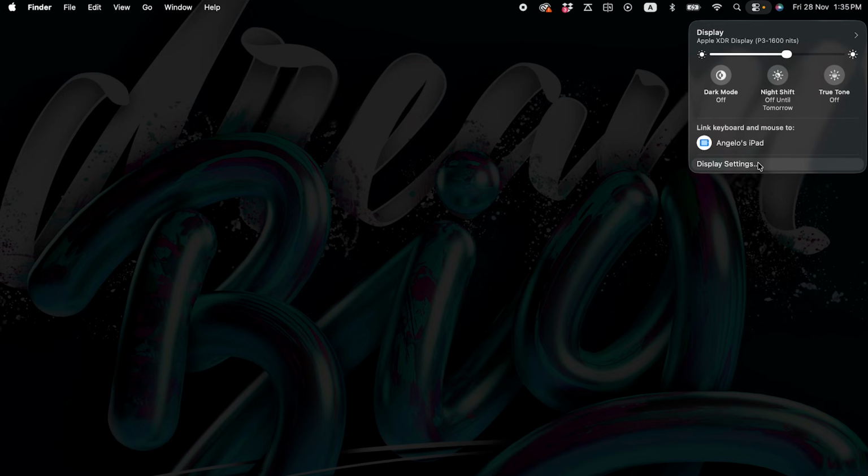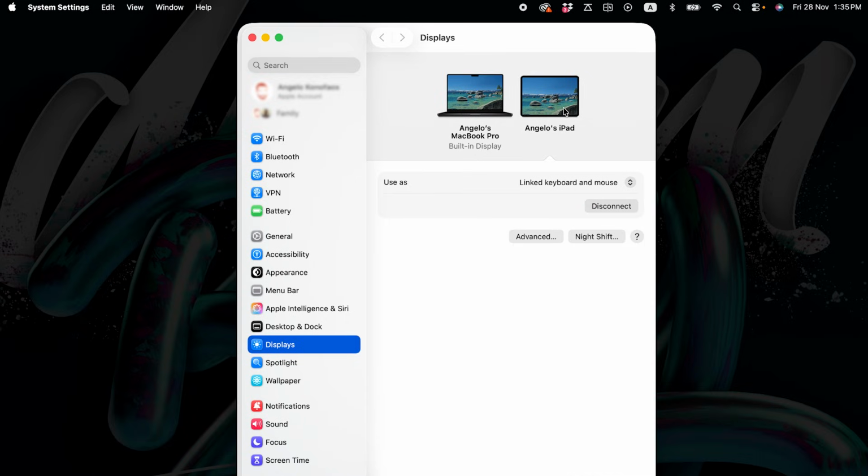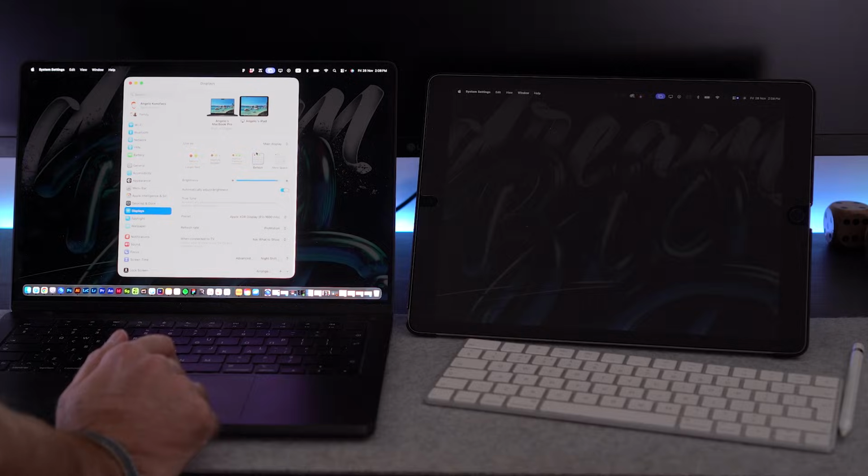So then we need to go to Display Settings and then choose the iPad. As you can see, it says linked keyboard and mouse. We need to change that to extended or mirror display. Now the iPad has been made an external display.